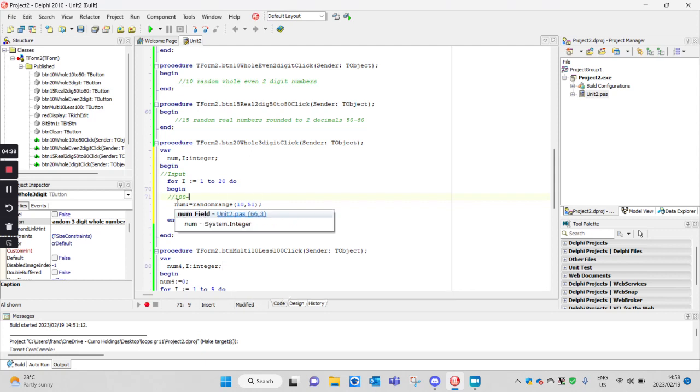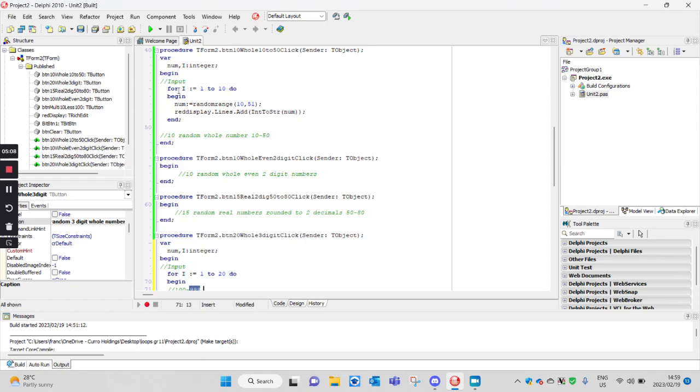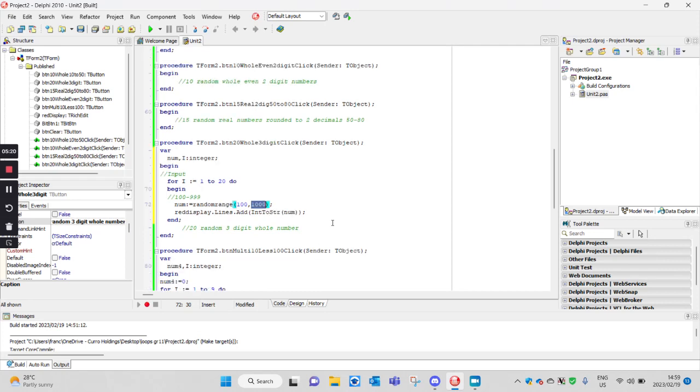And what's our biggest 3-digit number we can get? 999. All right, so what do we put in our random range? 1,000. Because remember the last one is excluded. So because we want this one, we have to just add 1 to it. So that's why with the first one also, to have between 10 and 50, we went from 10 to 51 because it excludes that last one. So because we want 999, we'll put 1,000 there just to make it work for us.